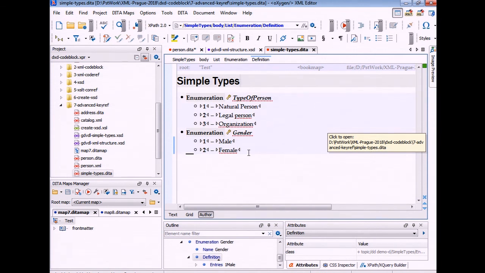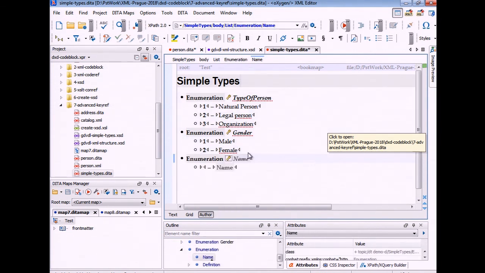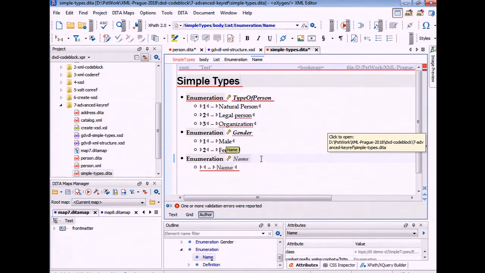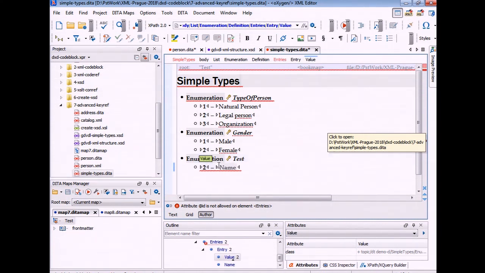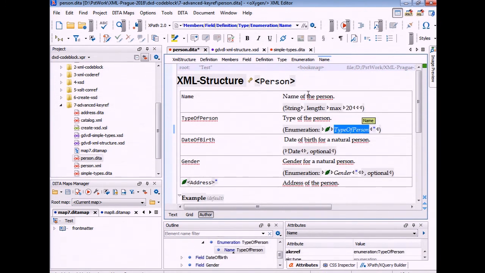So as an author, if I decide to define a new enumeration, I just insert enumeration because I have a specialized schema for this. It will automatically insert all mandatory elements, so I know I have to define a name and I can insert some values. And it's already a key, and I can refer to it, I hope. What was the name? A test? Yeah, it's working. So just as easy as that, I can define new keys without even noticing it.